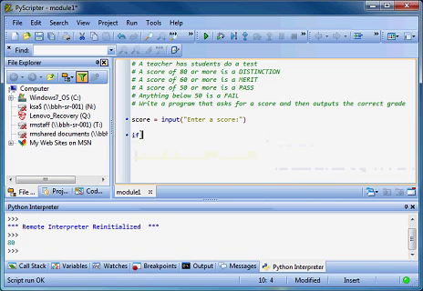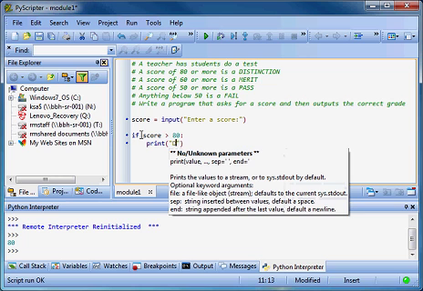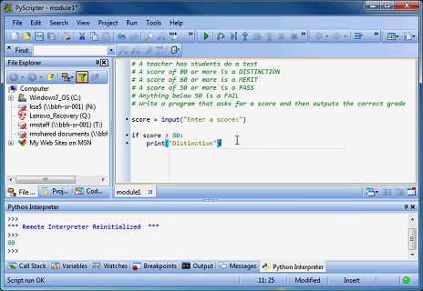So, if we introduce an if statement and we say if the score is greater than 80, then we want to print distinction. Okay? So we're getting the score in from the user using the input function. We're then using the if command to see if the score is greater than 80. If it is, we then want it to print distinction. Let's see what happens if we hit the play button.